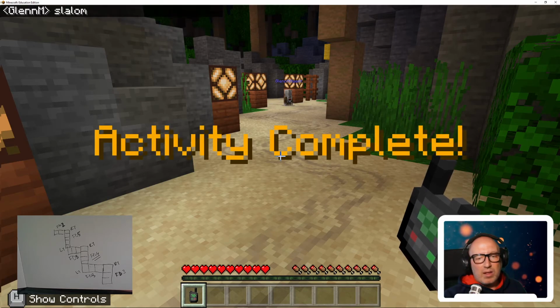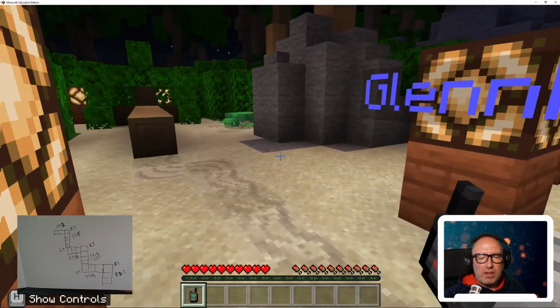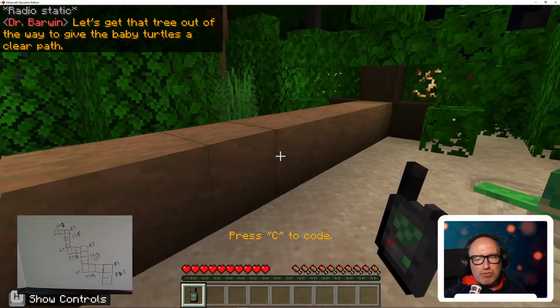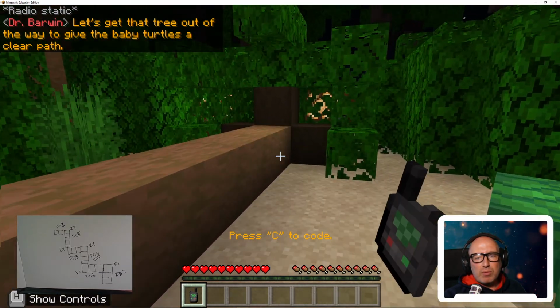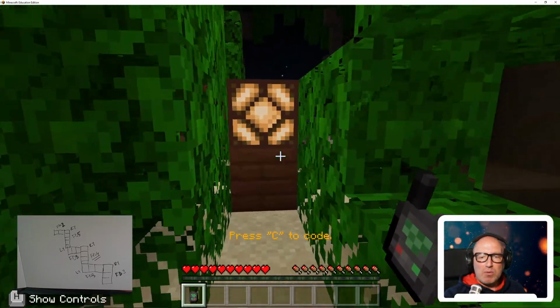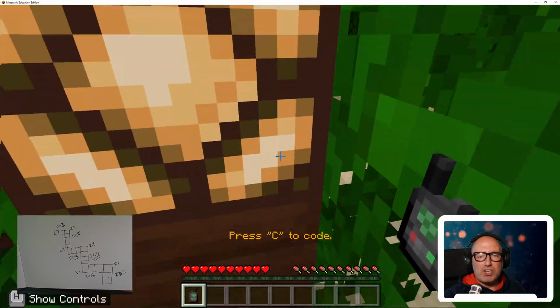Right. Next job, as I mentioned at the end of the last video, is we have to get our agent to move this tree out of the way and destroy the blocks before we get through to this area here. We might be able to see that bit there. We're going to collect all that trash in there.